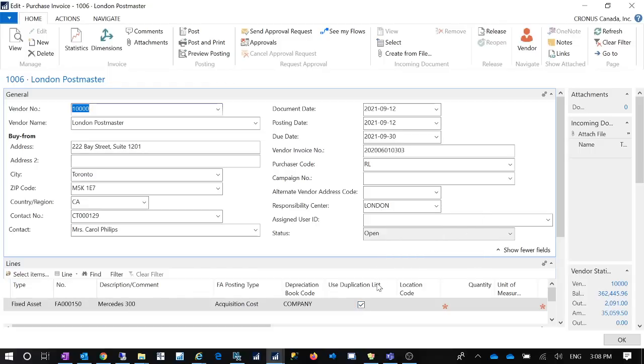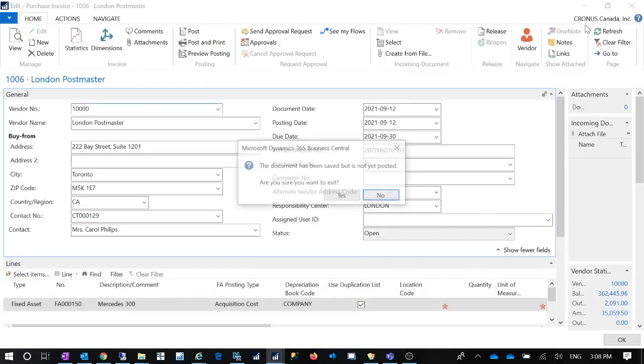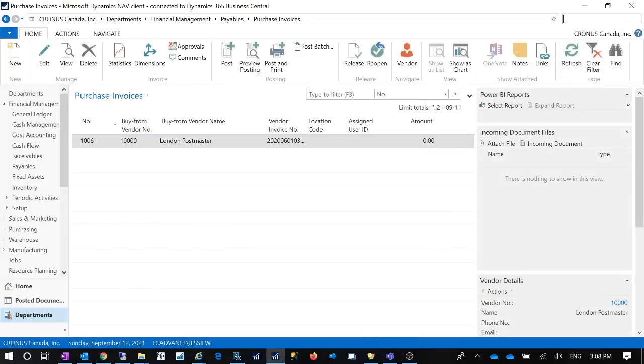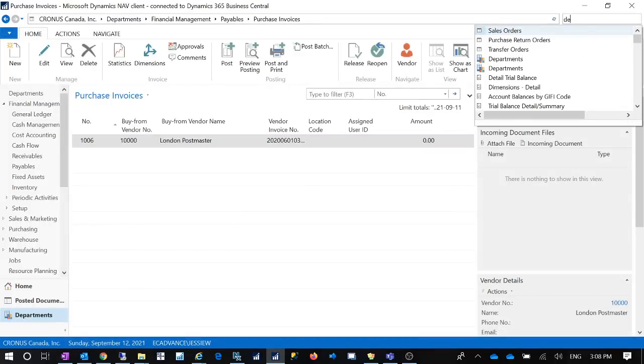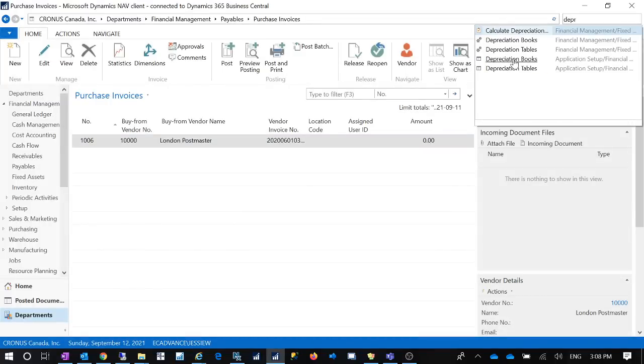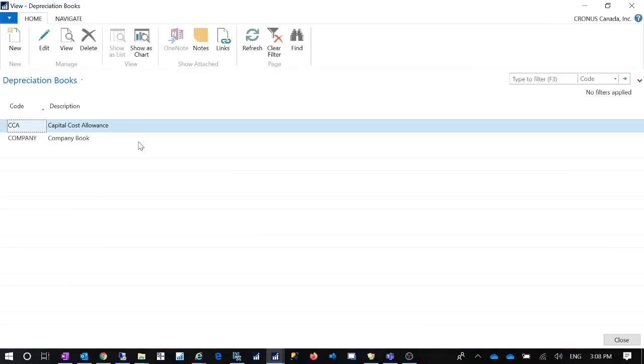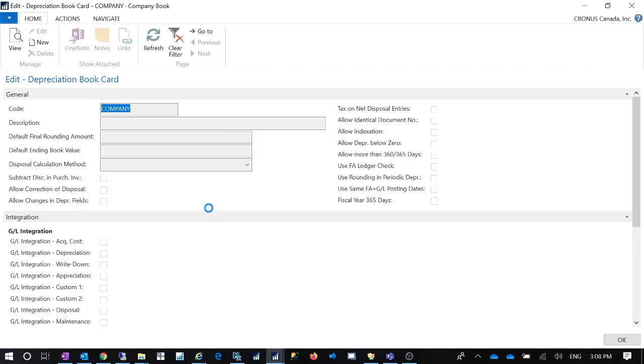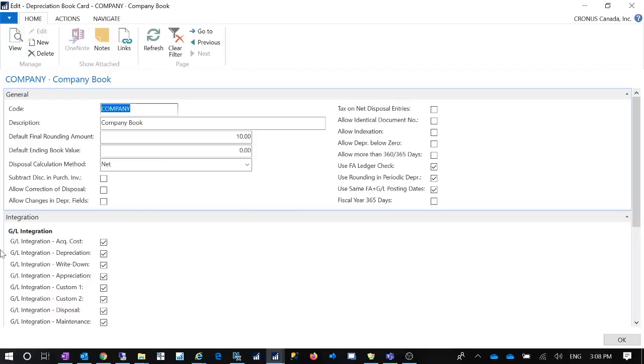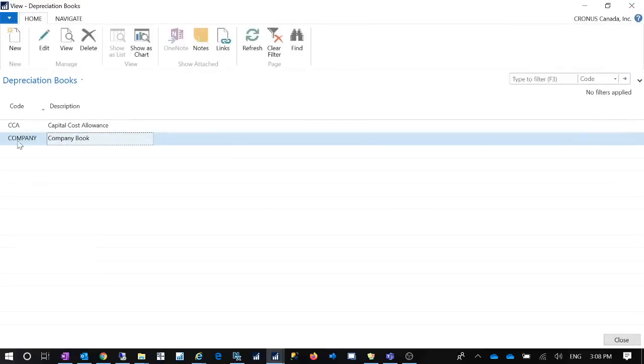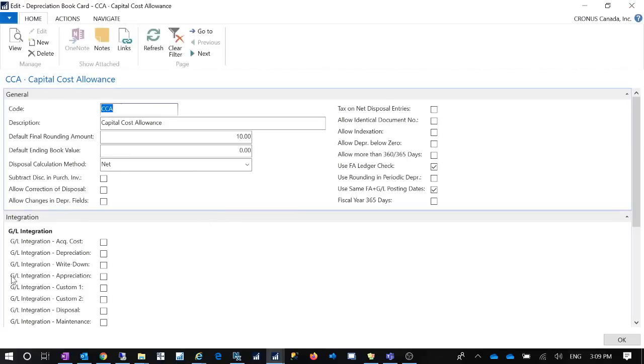How do we use this? For example, if in your company you have more than one depreciation book, if you look at my setup here, in this demo company, you can see I have 2 depreciation books. So this company depreciation book, and you can see here under the integration tab, I have everything integrated with the GL. And I have this CCA depreciation book. Under the integration tab, nothing was integrated with GL.